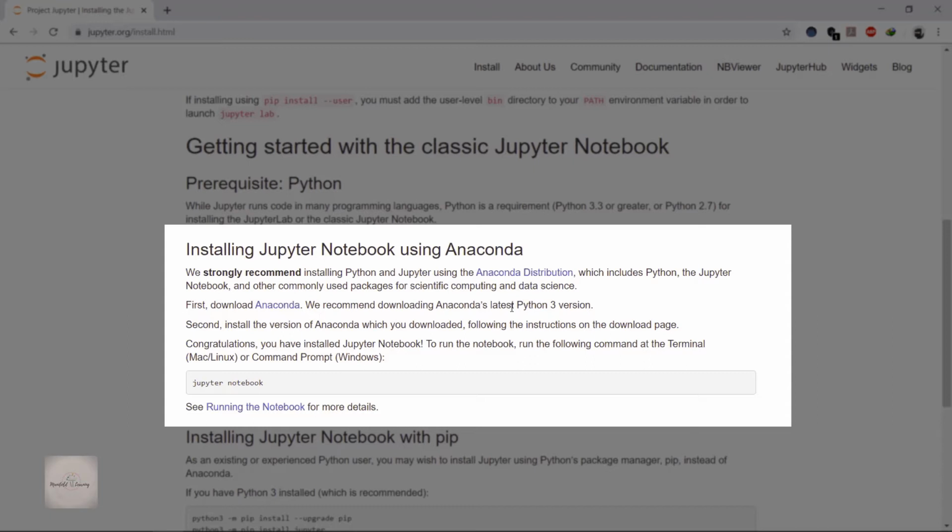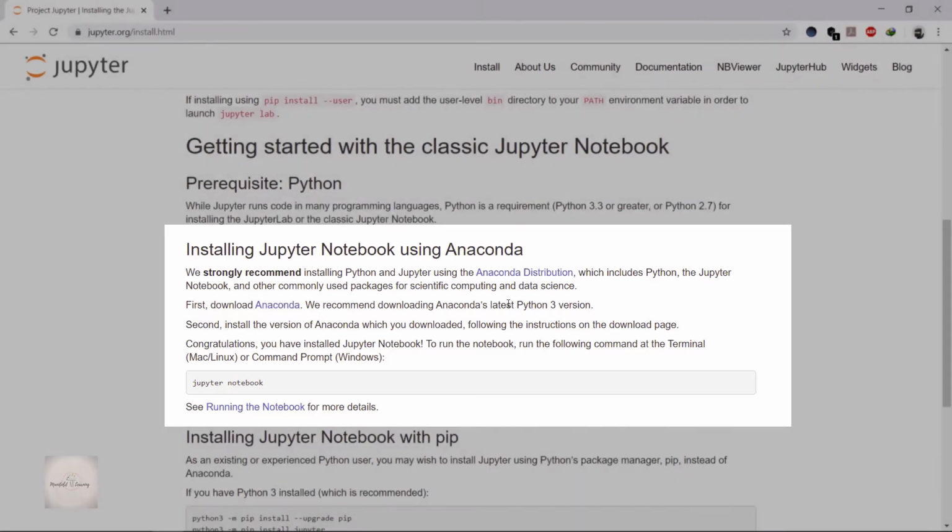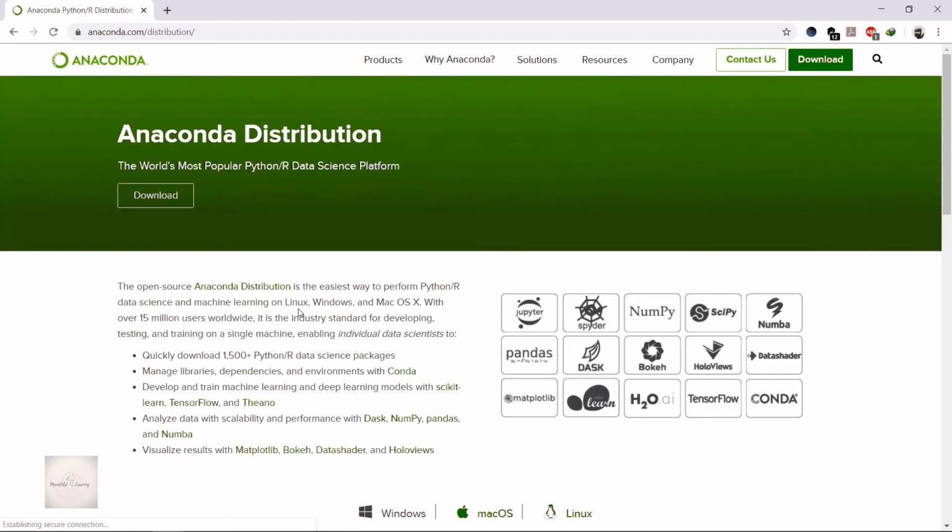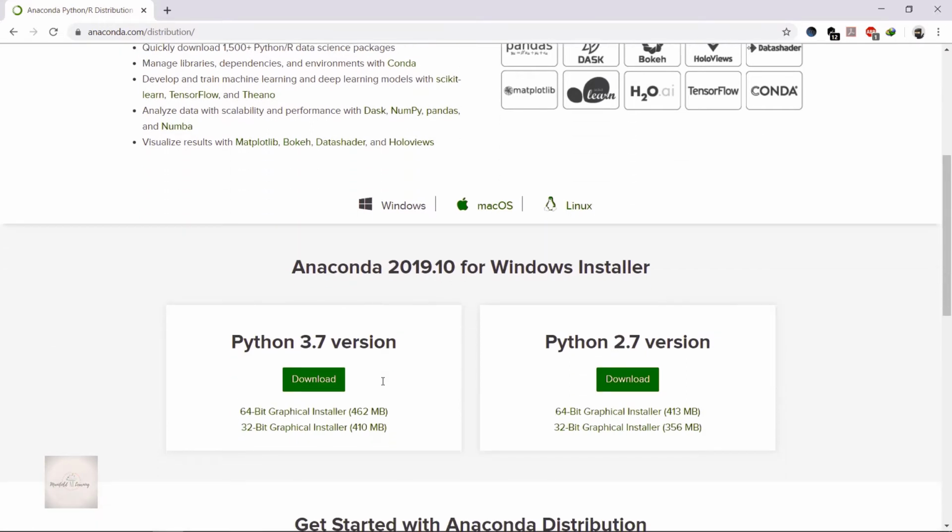To download the Anaconda distribution, just click on the hyperlink of Anaconda which is present in the page. And then you will be redirected to this page with the URL www.anaconda.com/distribution. You can also enter the URL manually if you have problems clicking the hyperlink. Now if you scroll down, you will have the option to download the required installer based on your operating system. Here, the latest available version of Python on the date of recording of this video is Python 3.7.